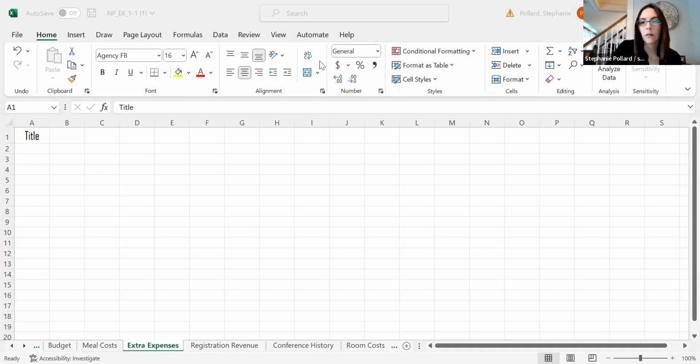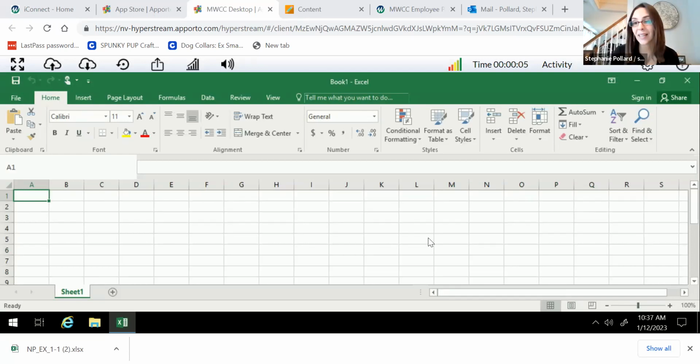Let's stop sharing for a second. All right, now let's share my other screen. So I already went in and I opened my virtual desktop as well, just so you can see the slight differences, again, between different versions of Excel.